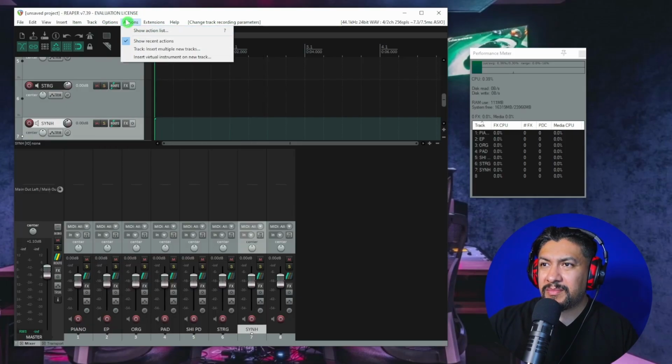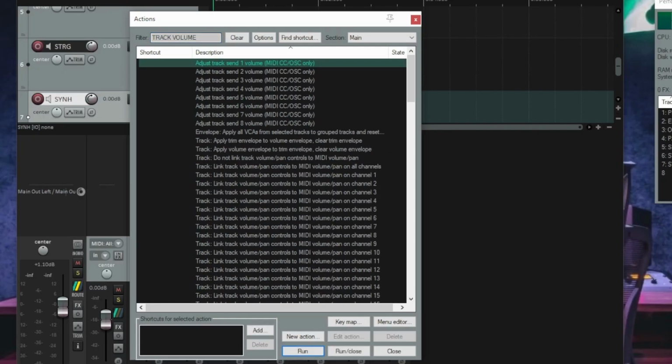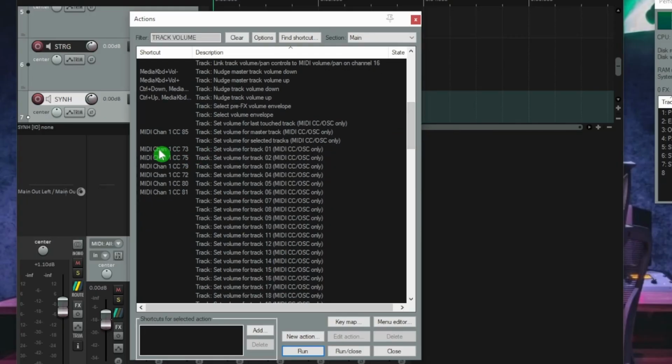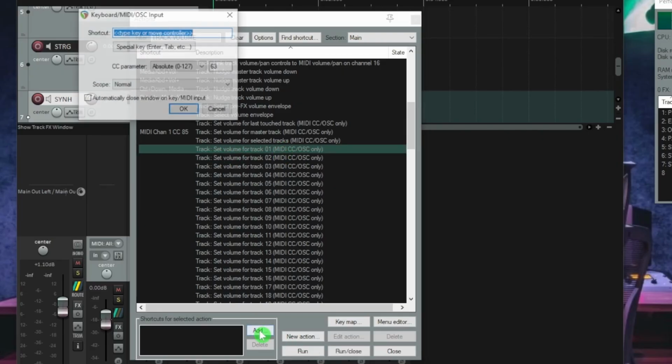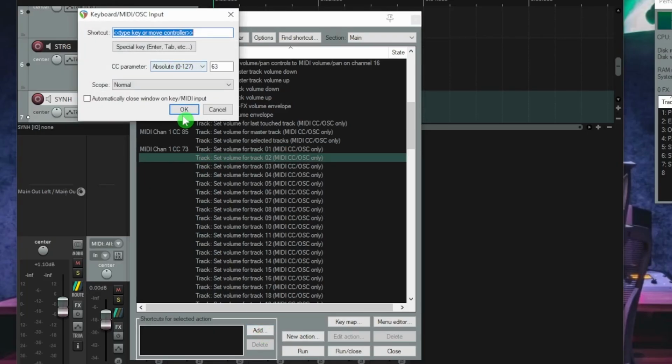So again, actions, and it's going to put track volume, and here they are. It's already selected. So what I'm going to do is delete each one of them, so we can do it from scratch again. Delete, and delete. Here, delete. Okay, perfect. All right, so usually it should be like this. If you have a different MIDI controller, just clear it and you can start from scratch. So you're going to click on track 1. You're going to put add, move the first fader, and you put okay. The same with all the tracks.